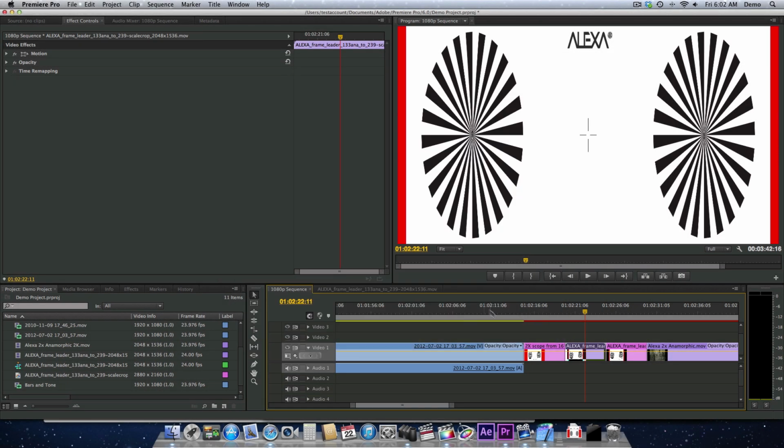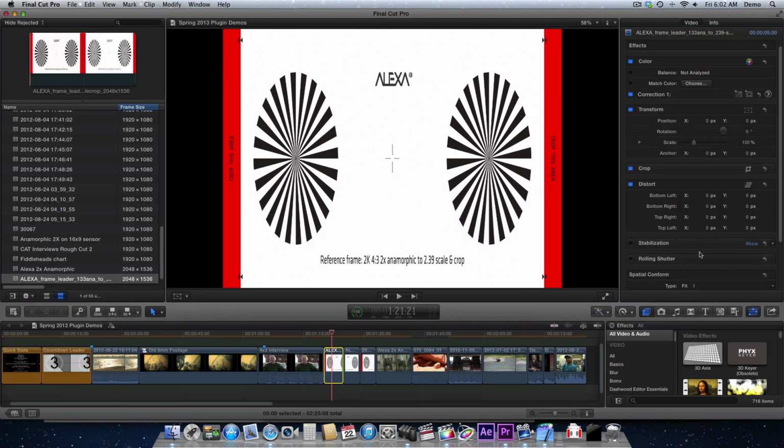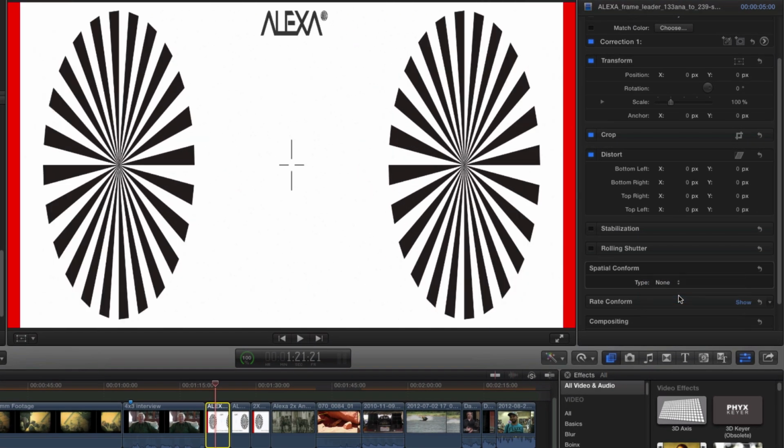Now, if you're working over in Final Cut Pro 10, the equivalent of this is to go down to Spatial Conform for your clip and select None. And that will scale the clip up to its correct size. Now, we have to do this so that the plugin understands how to crop and scale the clip.